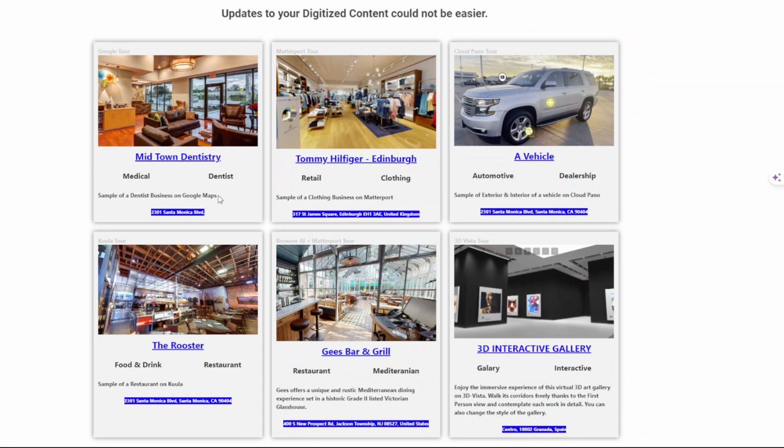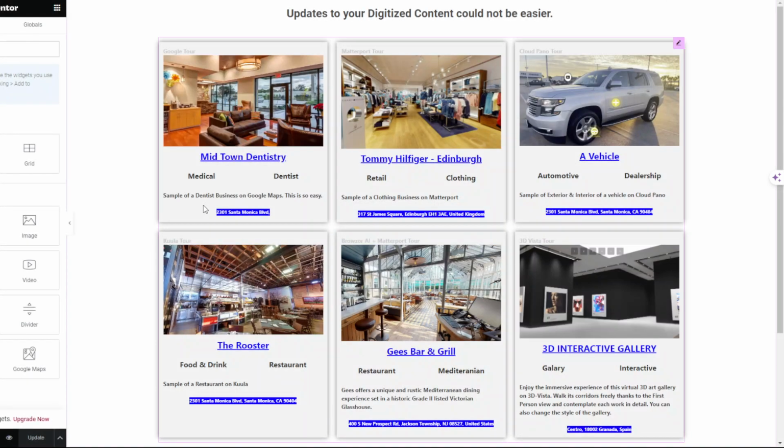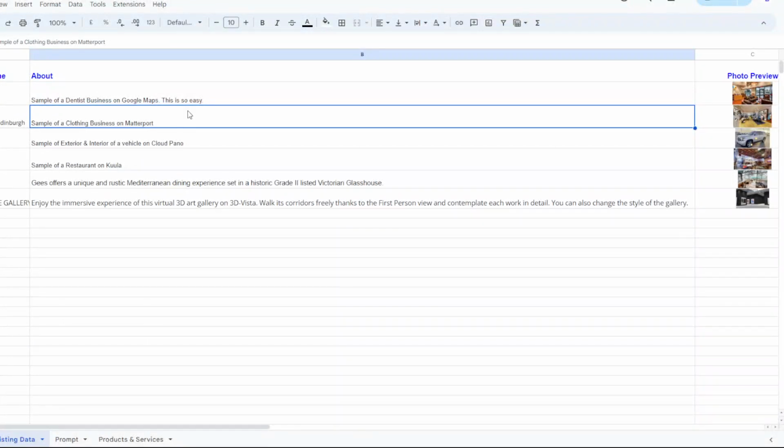And the next person that goes into the business, so I'm going to reload the page here. So the next person that goes into a business, have a look at this thing change. Just reload the page. This particular example is, I have a very slow connection at the moment, so I do apologize for that. So there we go, sample of this business. This is so easy, right? That's what we changed that part to.